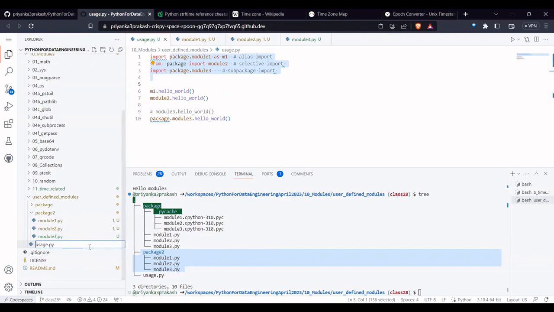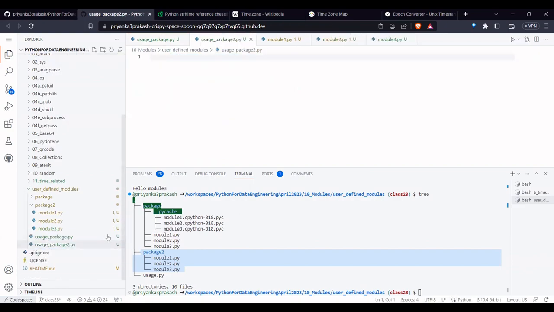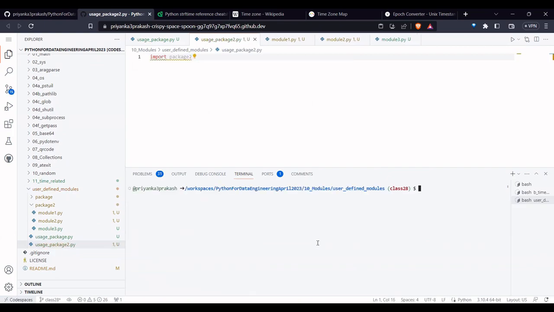So if I say like package usage, similarly, for package 2 also we need to write usage. Say usage package 2 dot py, just to show you. So in this case, I want to import all of them in one shot. So for that, can I import directly this package 2? So that is my intention. Because earlier we couldn't do. Now also I will try.